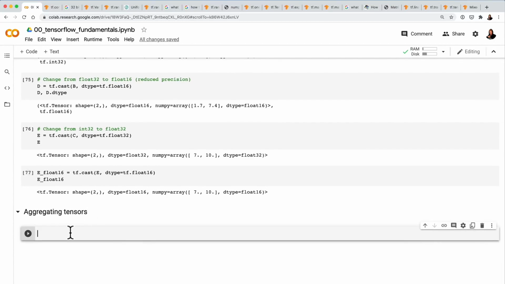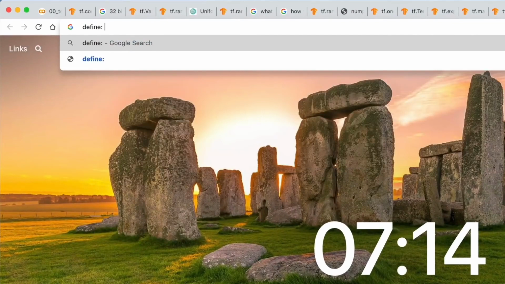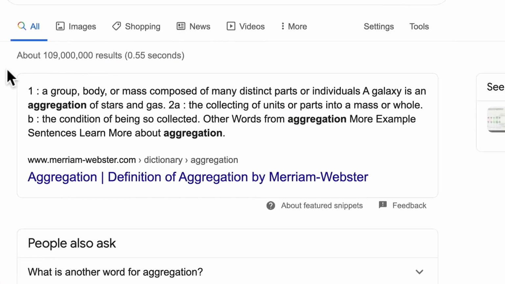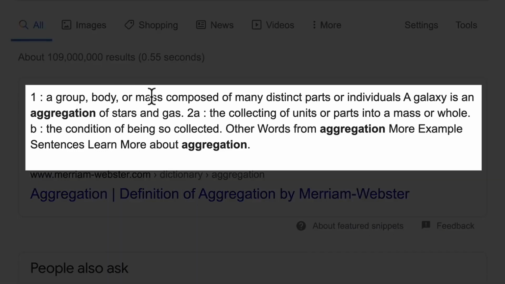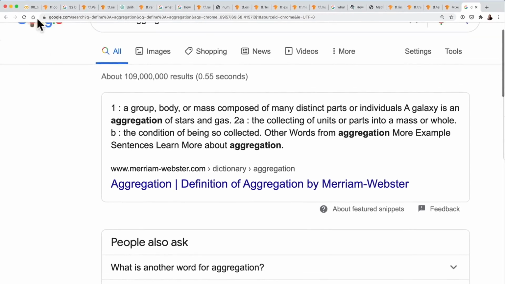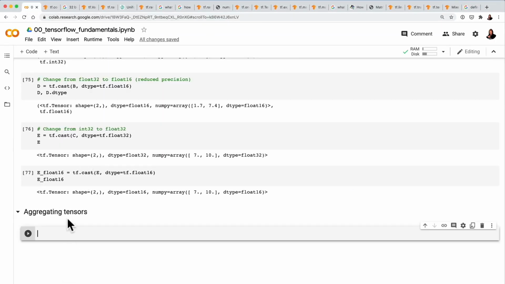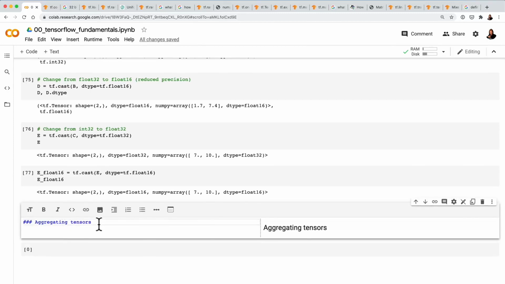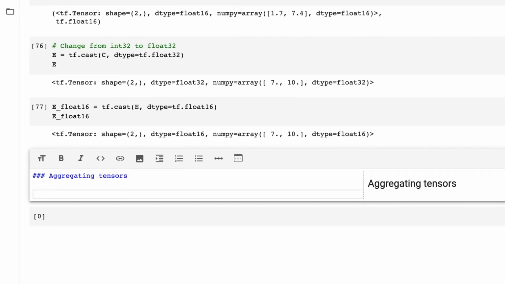So, aggregating tensors. Now let's have a look. What does aggregation mean? Define aggregation. A group, body, or mass composed of many distinct parts or individuals. A galaxy is an aggregation of stars and gas, the collecting of units or parts into a mass or whole. The condition of being so collected. Well, that doesn't really help us with understanding tensors, but we're going to see hands-on what aggregation means in the topic of tensors.